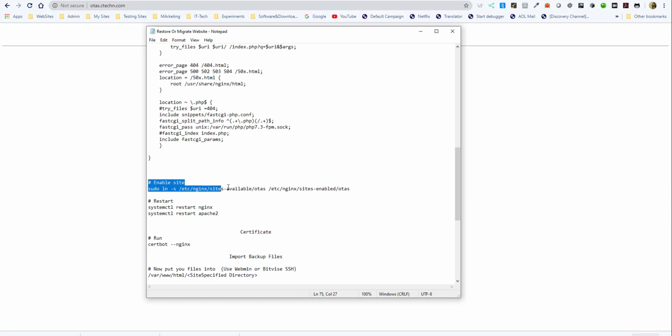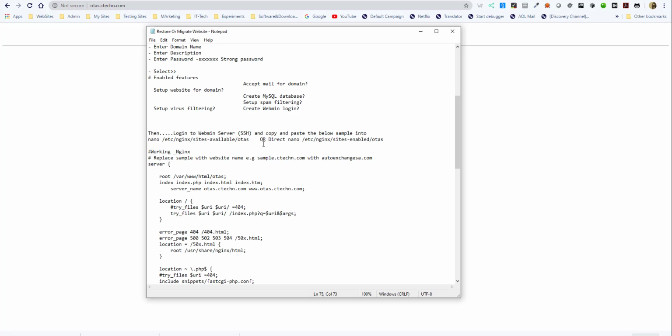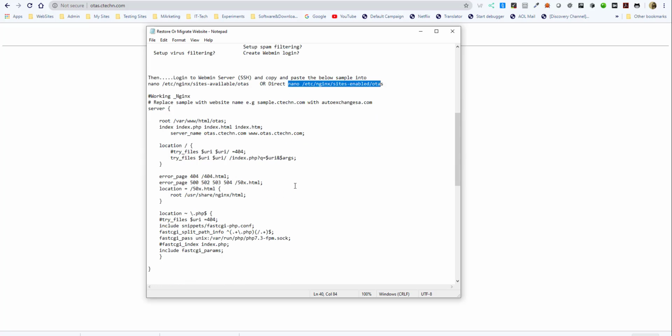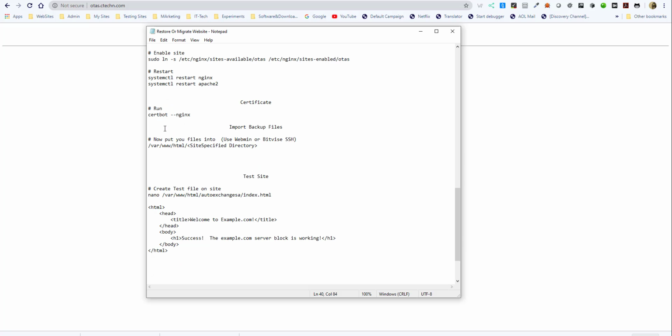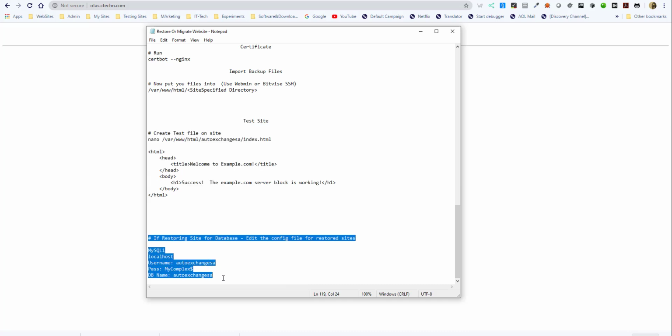And then we're going to enable sites as option 2. Option 1 is directly creating the site. And then we are going to restart the services, and then create a certificate, and then import the files, and then test the sites. And then these are the other options in case you're doing a restore and not a migration.